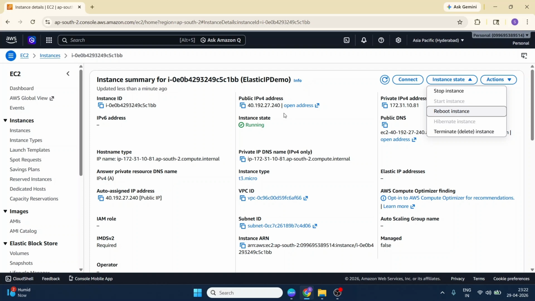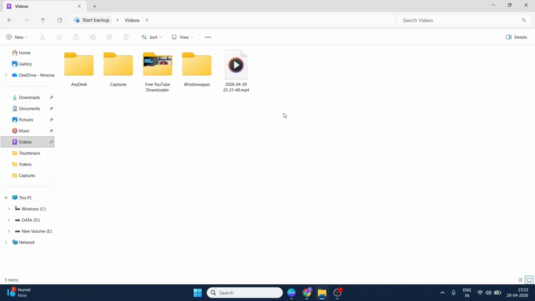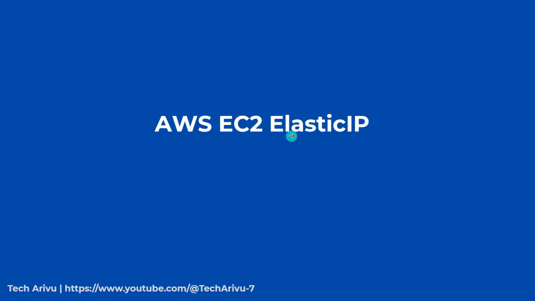So what's the solution? AWS gives us something called Elastic IP. An Elastic IP is a static IP owned by our AWS account and can be attached to our EC2 instance. So think of it like this: a public IP is a rental house and an Elastic IP is like your own house.